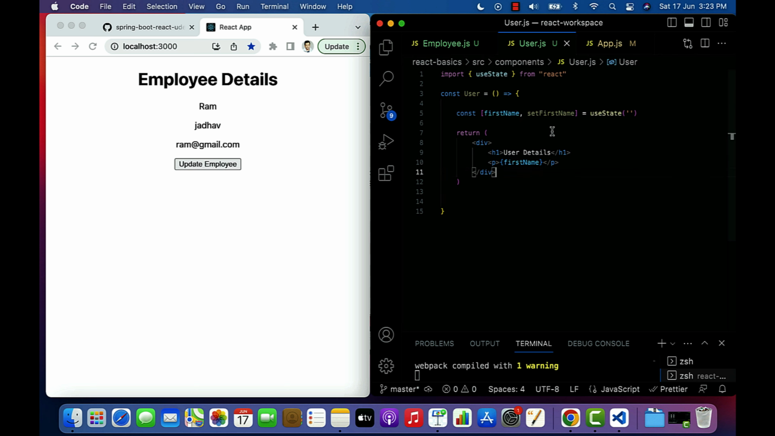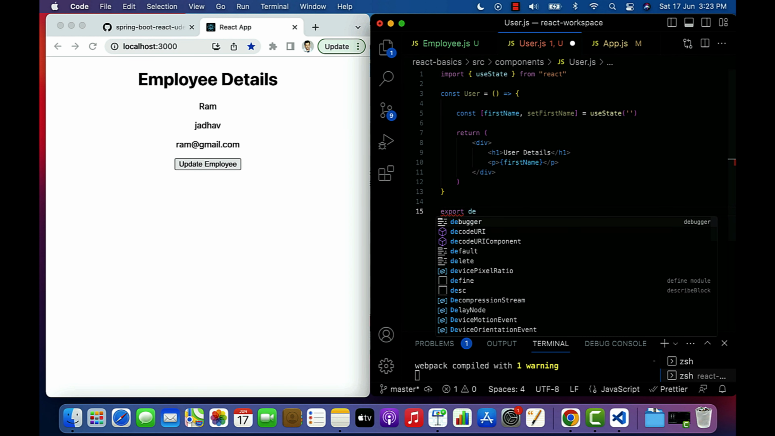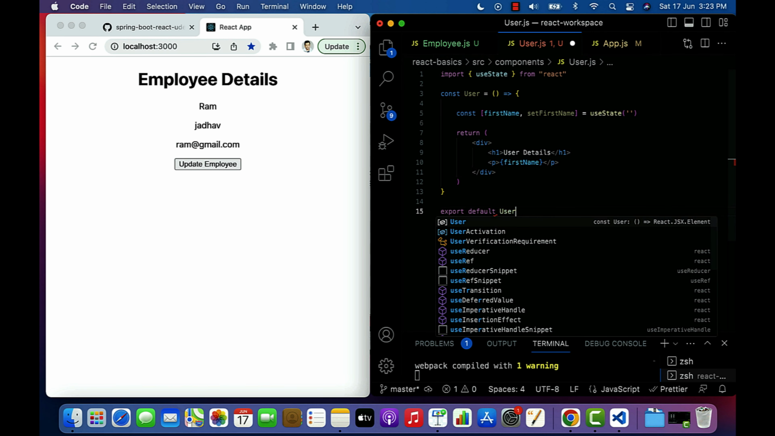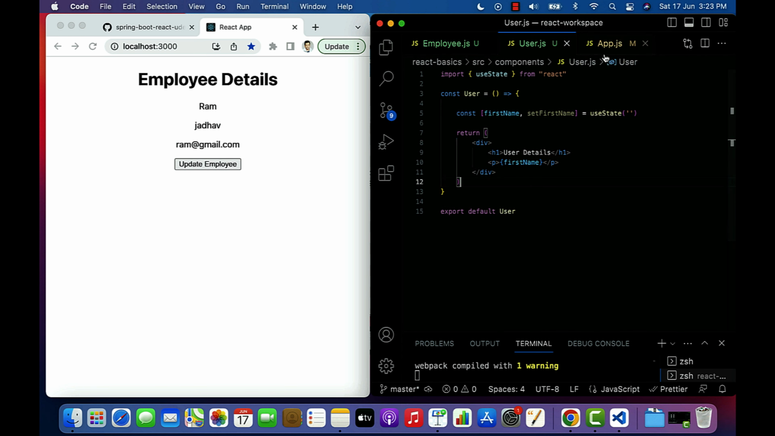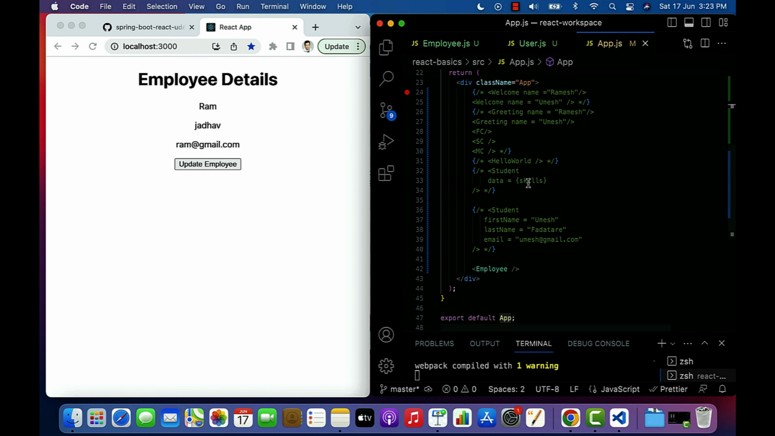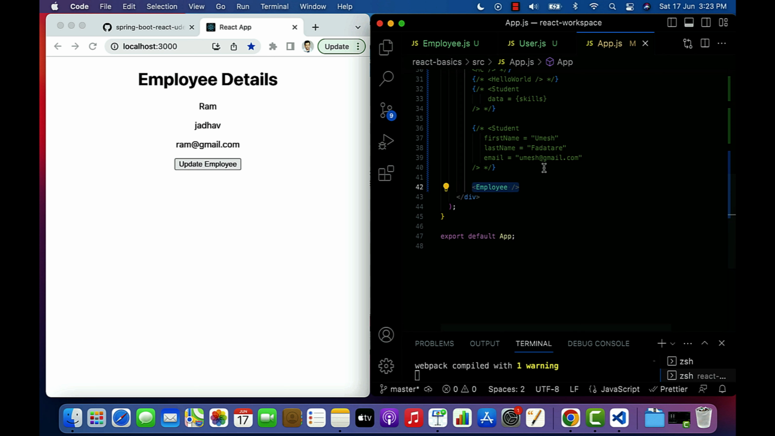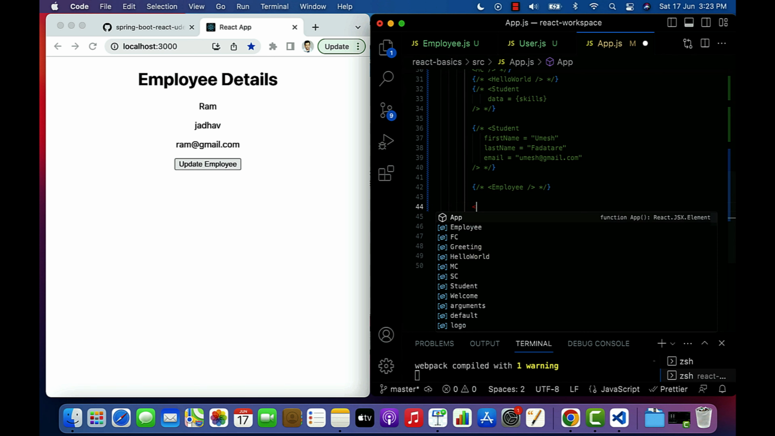Okay, perfect. Next, in order to use this user component in app component, we have to export it. So here let us use default export to export this component. So just type export and then default and then User. Perfect. Next, let's go to app.js, go to app component and here let us comment out this employee component and let us use user component. So here User, and make sure that this user component is imported at the top.